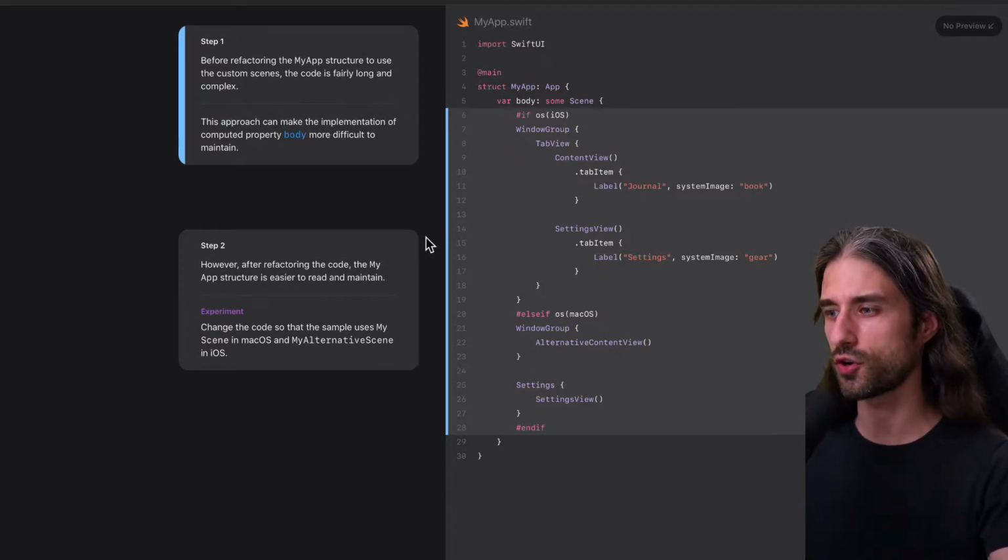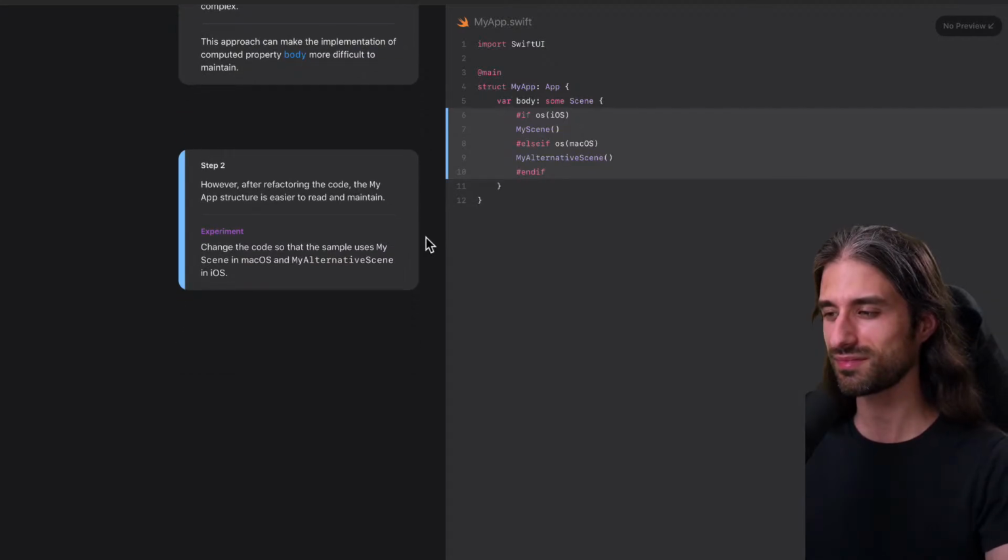So I guess when I scroll down, we will see the refactor. Magic. So now if it is iOS, we show my scene, which is a scene, and if it is macOS, we show my alternative scene, which is also a valid scene. And I guess they could have put the entirety of my alternative scene inside a hashtag if OS macOS block, because it's only used inside another one of those blocks.